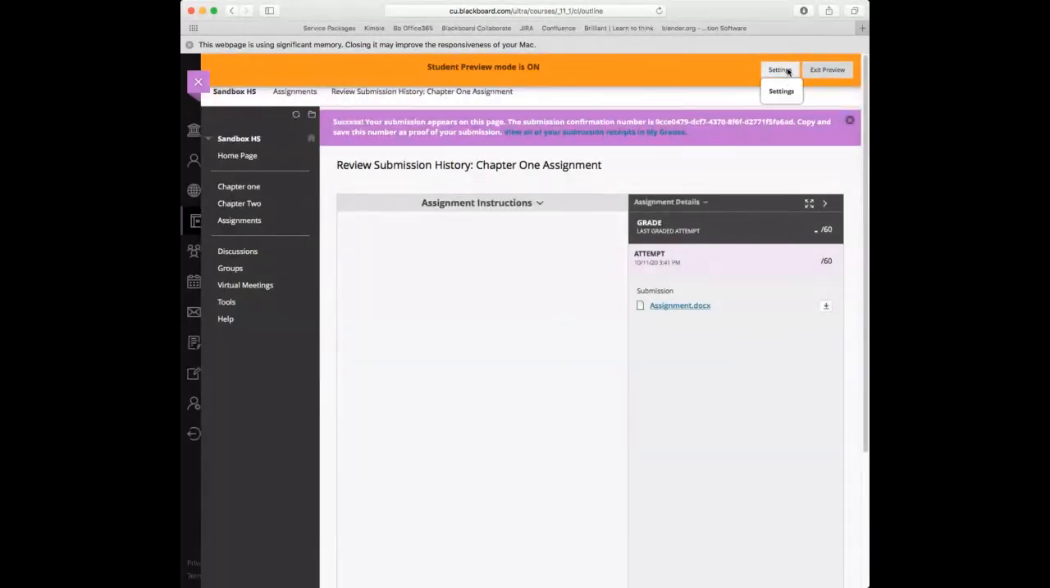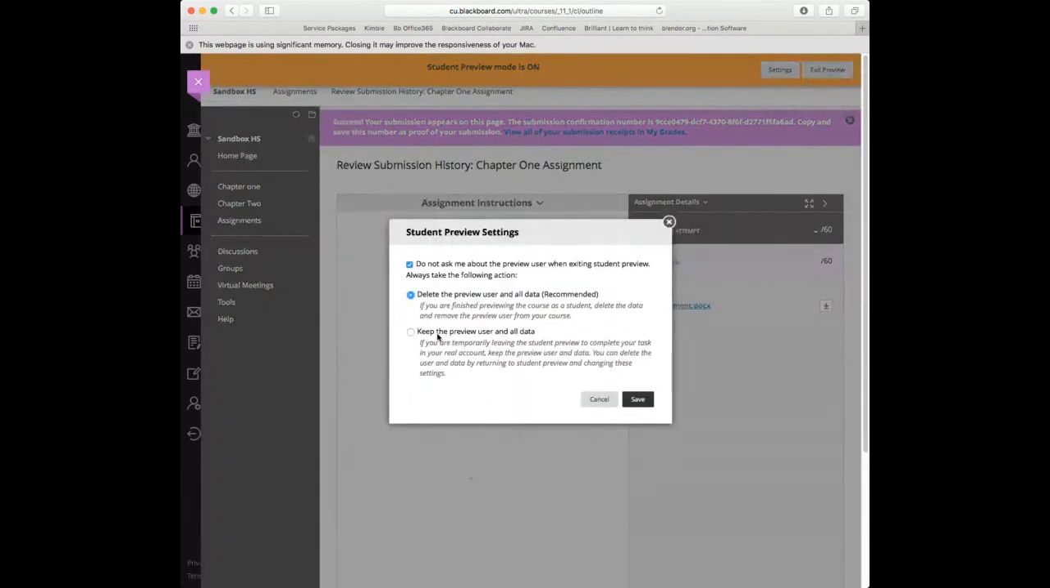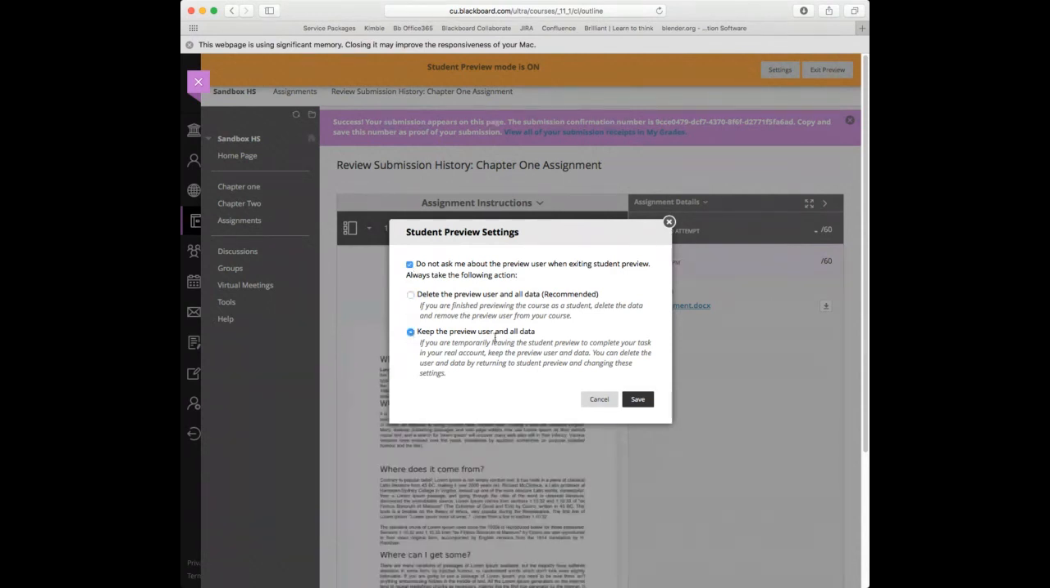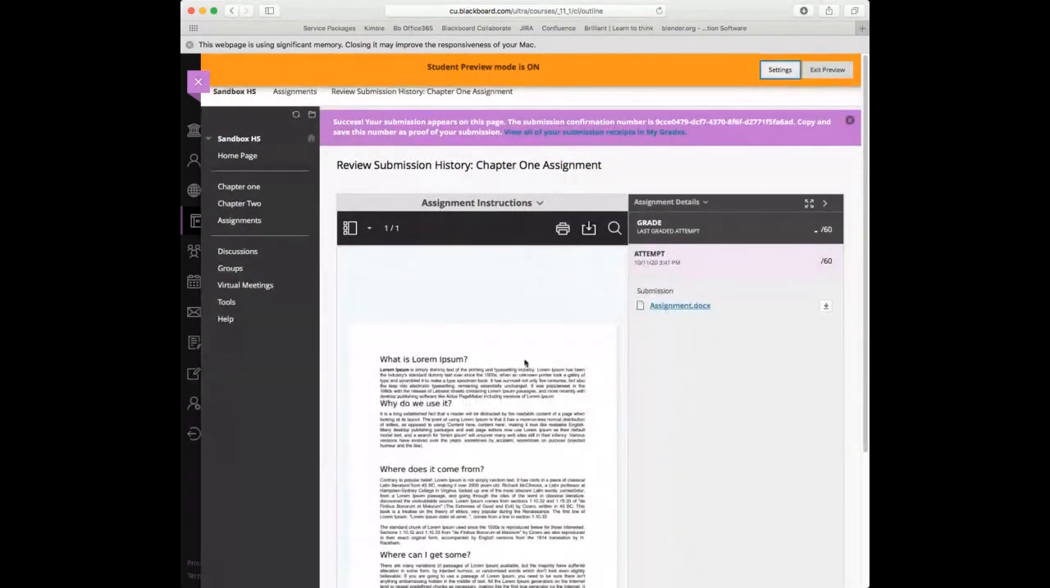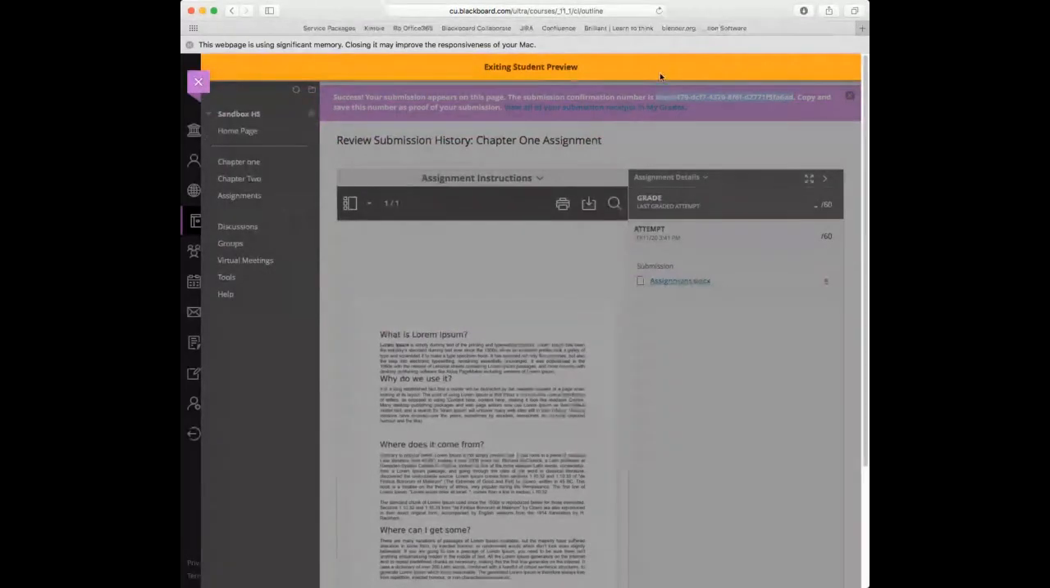Now remember that student preview allows me to have the full life cycle. So I will ask the system to keep the preview user and all data, because I need to experience this as a full life cycle. One of the most important things is that with each student assignment submission, a unique ID will be generated. We recommend the students take this ID and keep it in case there is any support problem. This will be a reference for their transaction. Okay, let's exit the student preview and go back to the instructor.